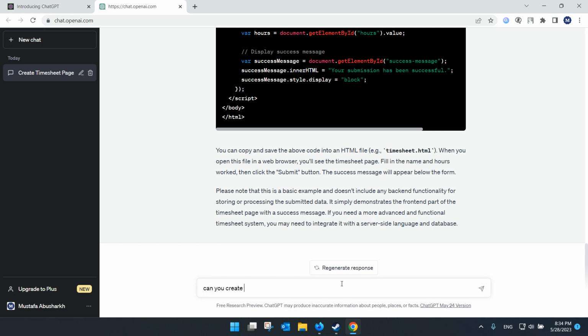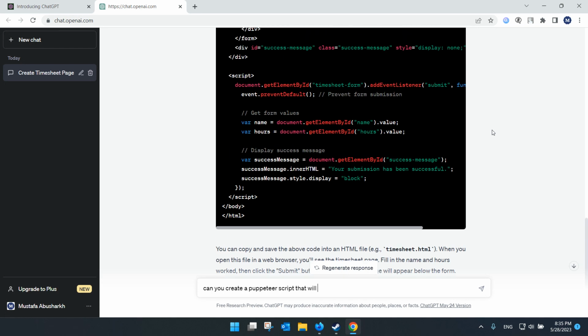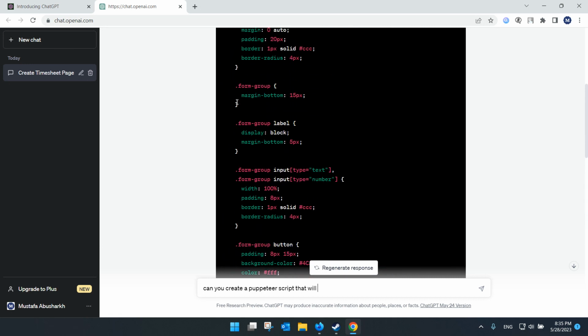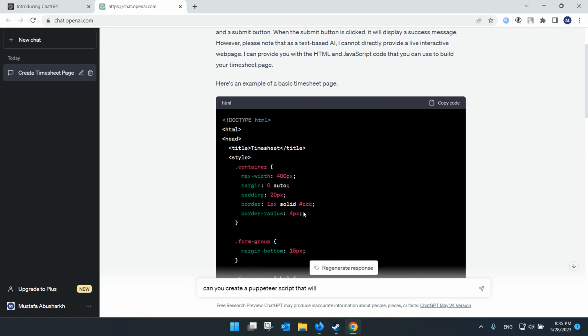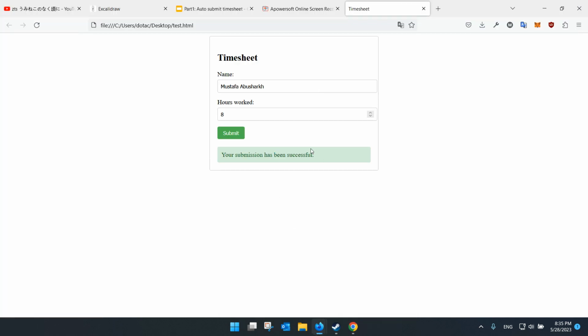Can you create a Puppeteer script that will... Now, before I continue on asking it that request, we need also to understand that ChatGPT is a bot. In normal circumstances, it doesn't have this HTML code. Usually, the timesheet for your app would be from the company. So ChatGPT obviously doesn't have access to that. So how can we tell ChatGPT to click the button that we have in mind? How can we tell ChatGPT to click this button right here?